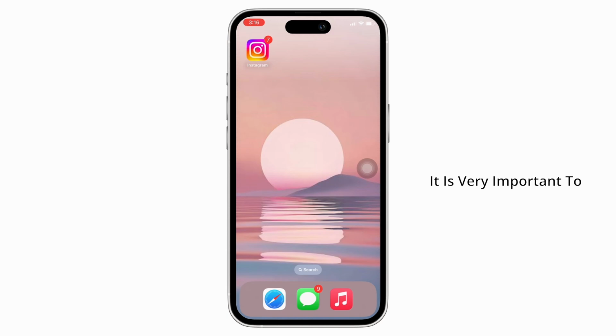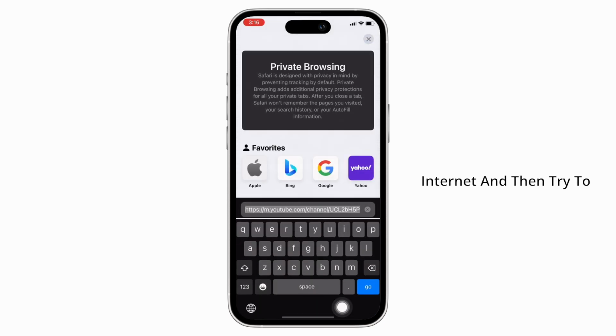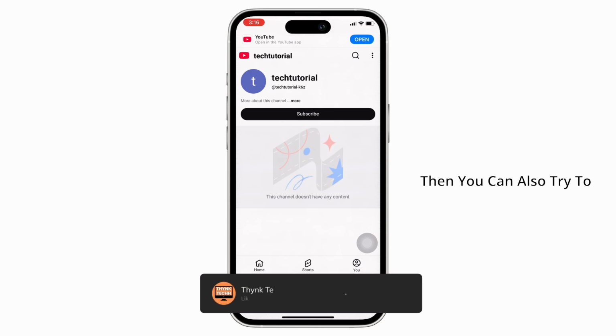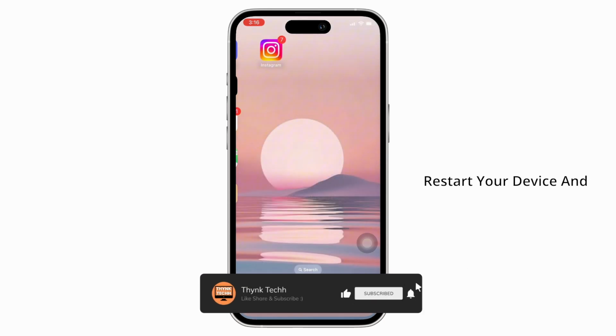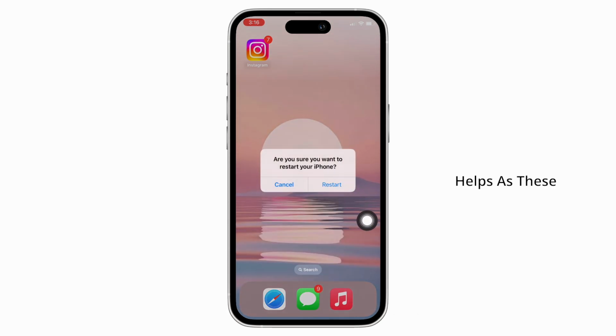It is very important to understand that this particular error on YouTube typically happens when YouTube servers are overloaded or your connection is unstable. So a few fixes for this are, first and foremost, you can simply try to refresh your internet and then refresh the page and see if that helps. If not, then you can also try to restart your device and restart your router and see if that helps, as these fix temporary connection glitches.